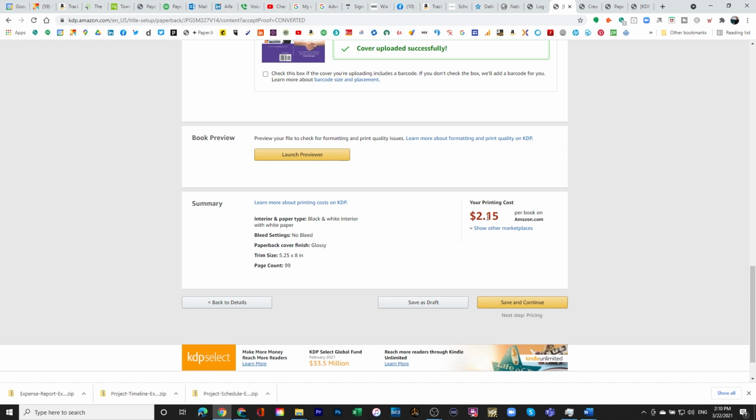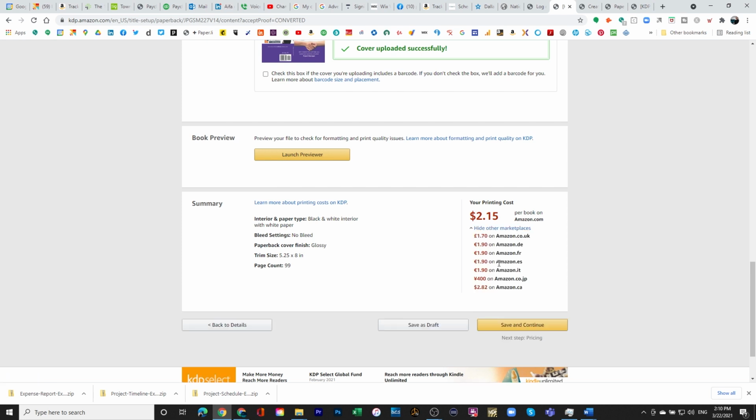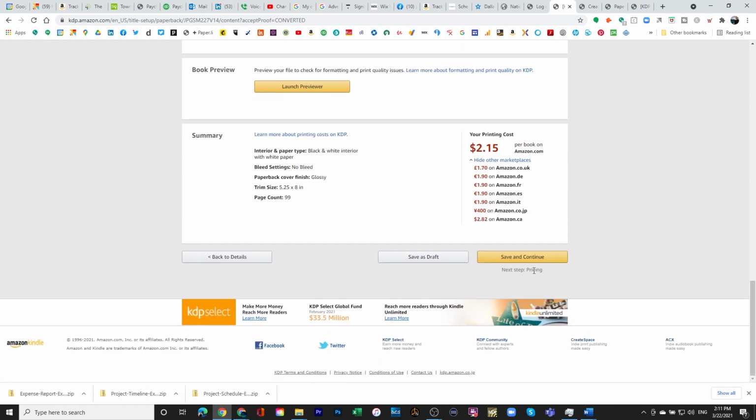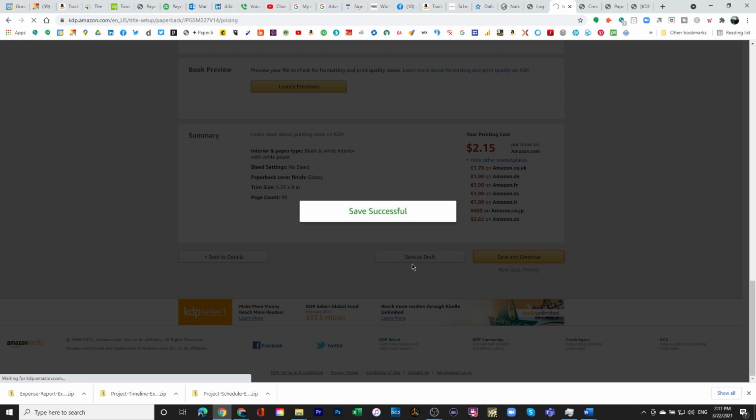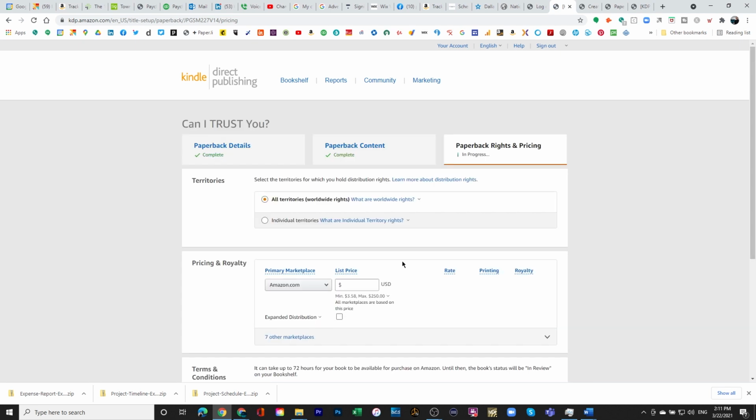And that is the same price that I have on for the other three books in the series. I can click on this and let's see what other marketplaces' prices are going to be in the UK, in Germany, France, Spain, Italy, Japan, and our friends in the north in Canada. I'm happy with that, and we're going to go to the last page. And on the last page, save and continue. At any point I can save this as a draft and say I'm done for now.